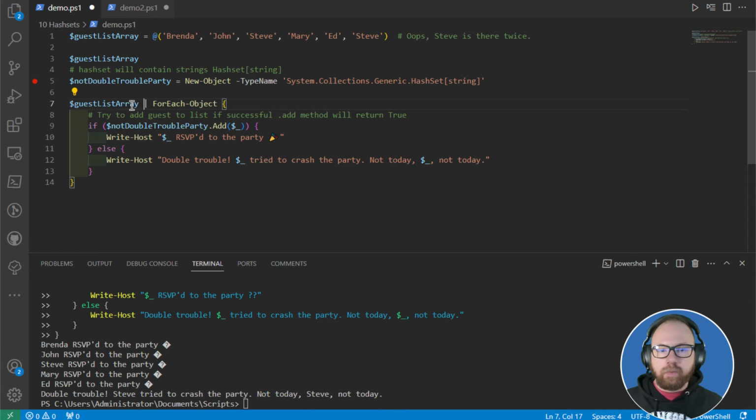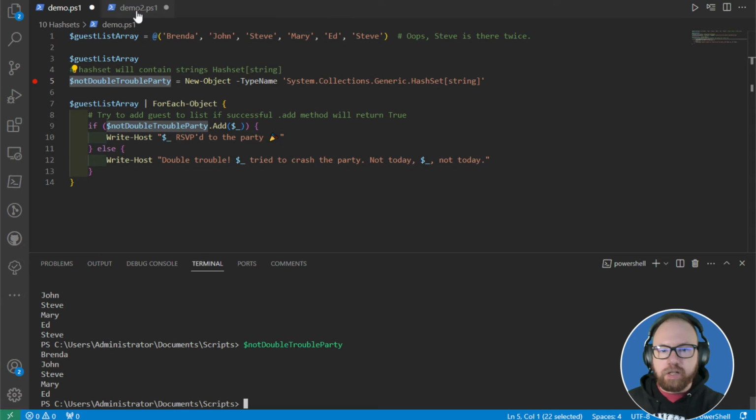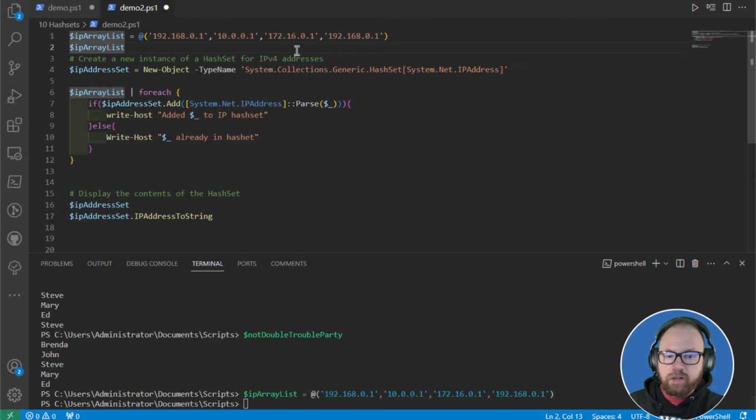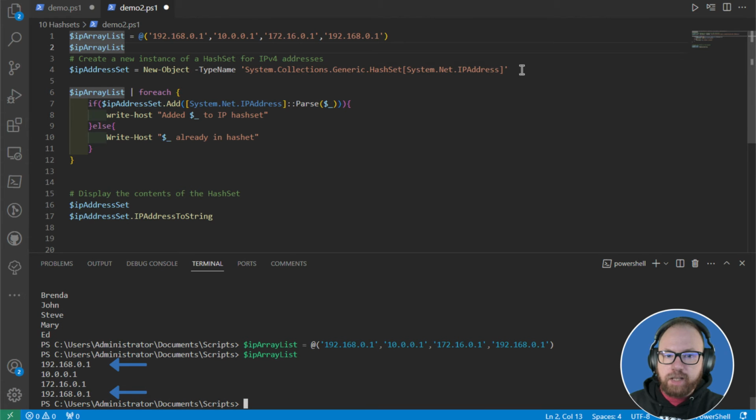In our second demo, we're going to have our array list of IP addresses. Notice we have 192.168.0.1, 10.0.0.1, 172.16.0.1, and then again 192.168.0.1. So we got duplicate IPs in this list. We're going to go ahead and load this list, and then I'm going to show you the list to the screen. Notice we do have those duplicates on the first and last items.